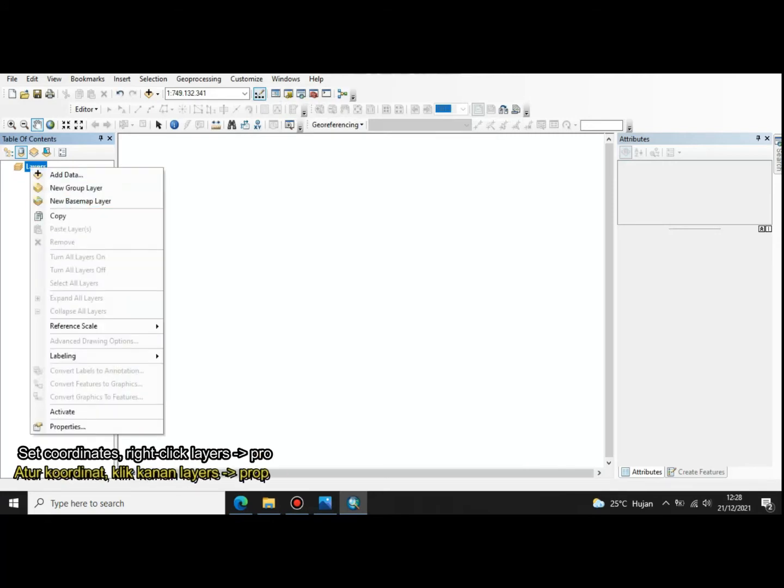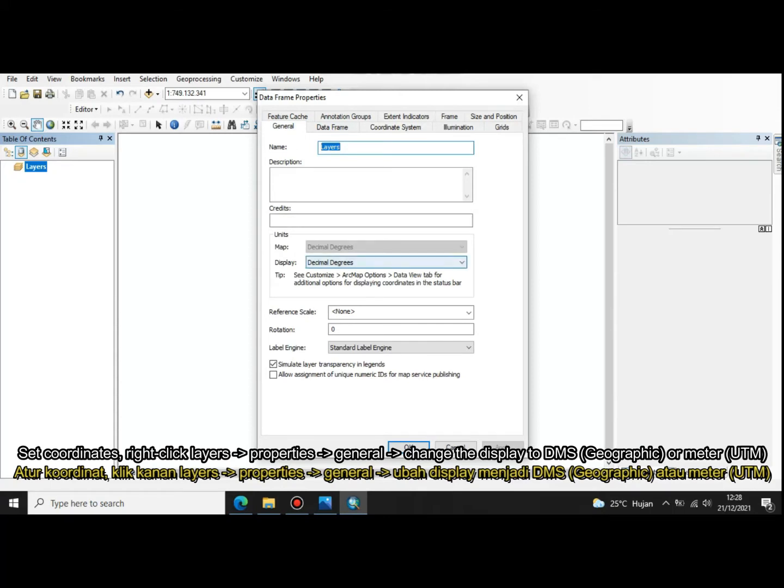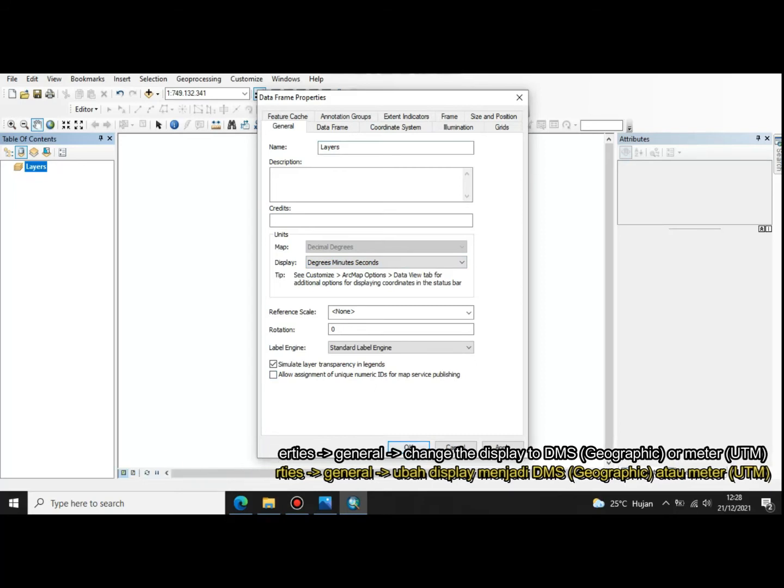To set coordinates, right-click Layers. Next to Properties. Next to General. Change the display to DMS, Geographic, or Meter, UTM.